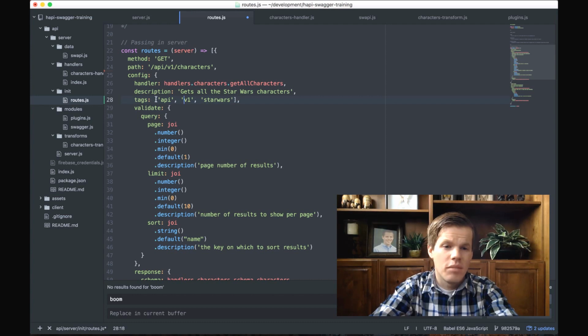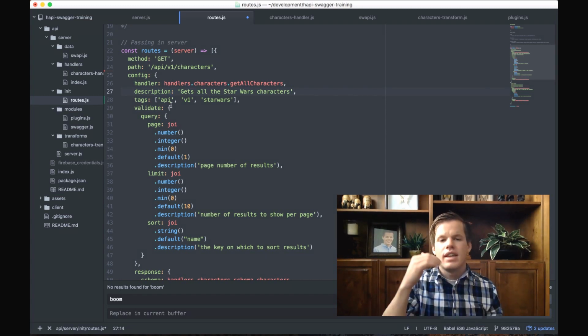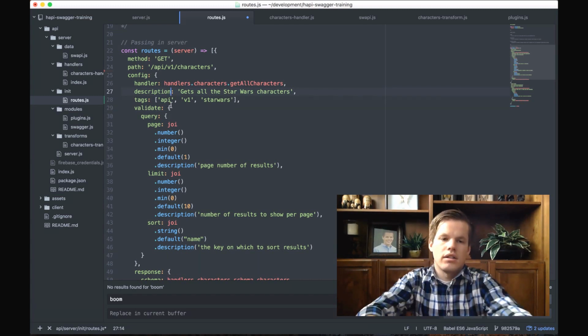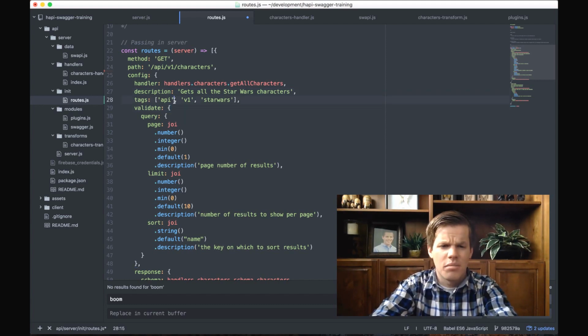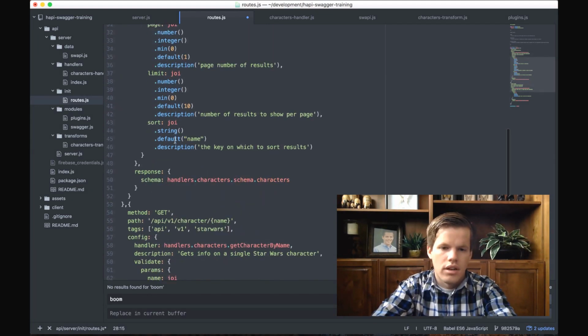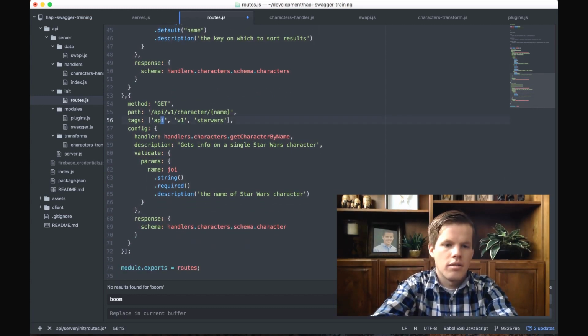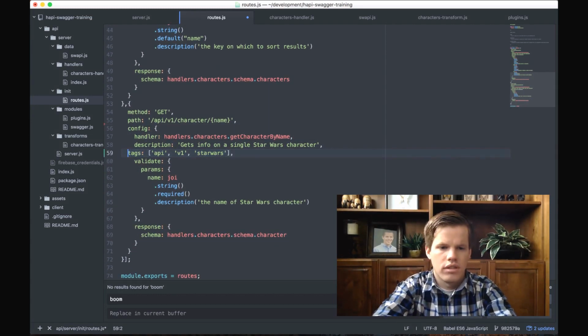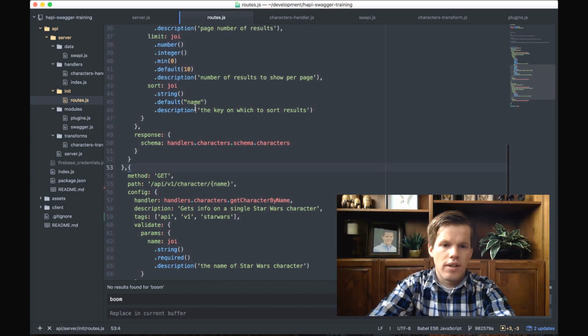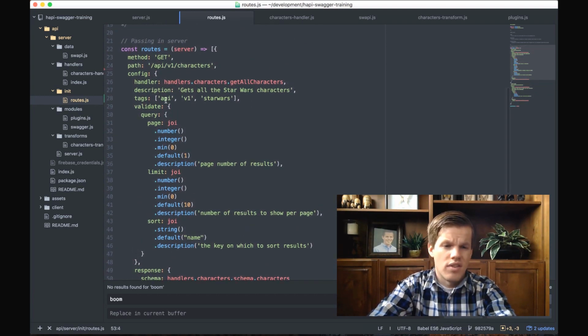All you need to do is make sure that there is an API in the array of tags. Everything that is tagged with API will show up in the Swagger JSON document. The purpose of that is so that if you didn't want a route to show up in the Swagger JSON, you could hide it by just not putting the tag API in it. So if I save those two things, this enables our routes to be shown in the Swagger.